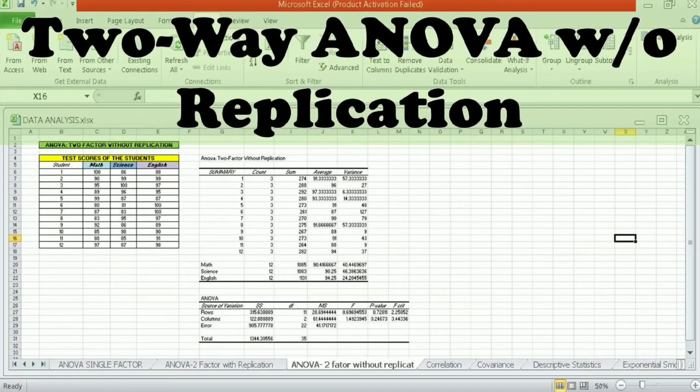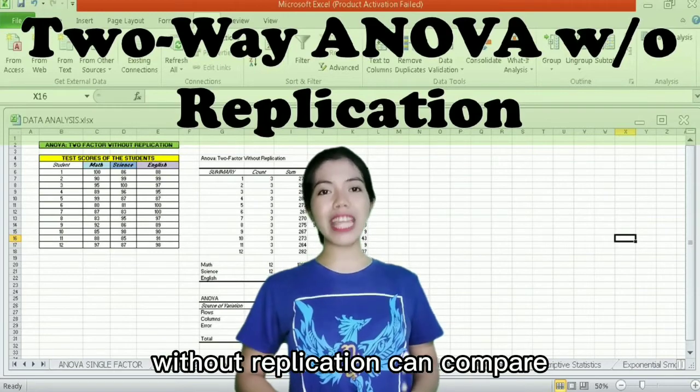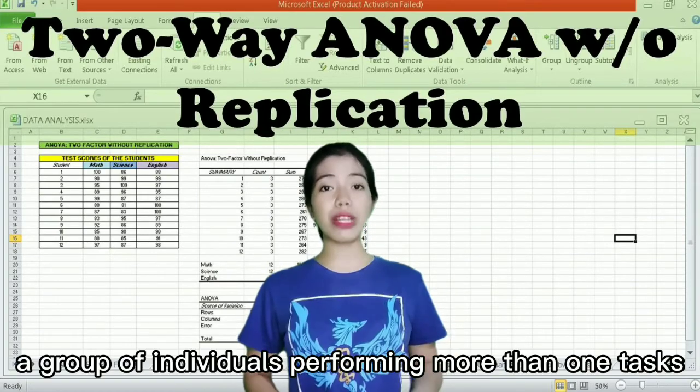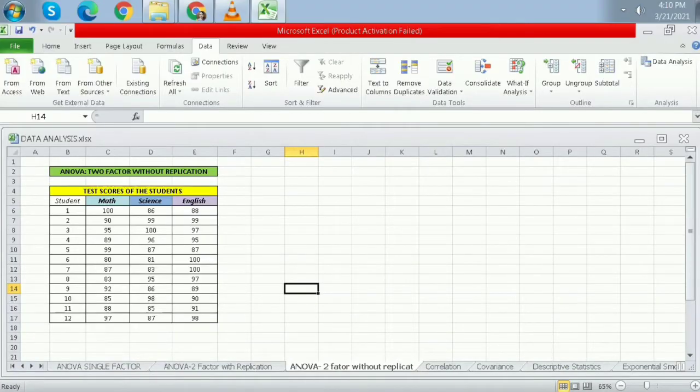Next, we have a two-way ANOVA without replication. A two-way ANOVA in Excel without replication can compare a group of individuals performing more than one task. For example, you could compare student scores across the three subjects, Math, Science, and English.